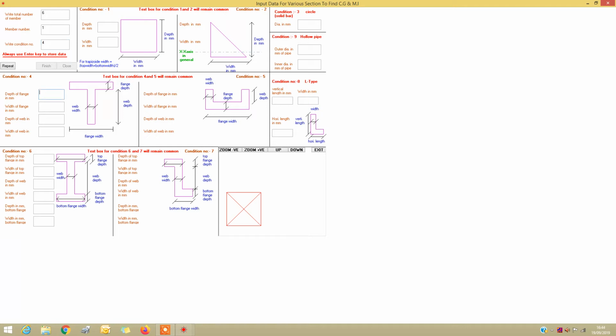And say we are taking the section as the flange width. This is the flange width. Say the flange width is 150 mm. Press enter. Always use the enter key. Whatever value you give in the text box, you have to press enter key to save the data. Now width of flange. Depth of flange. This is depth of flange. So we change this to say 6 mm.